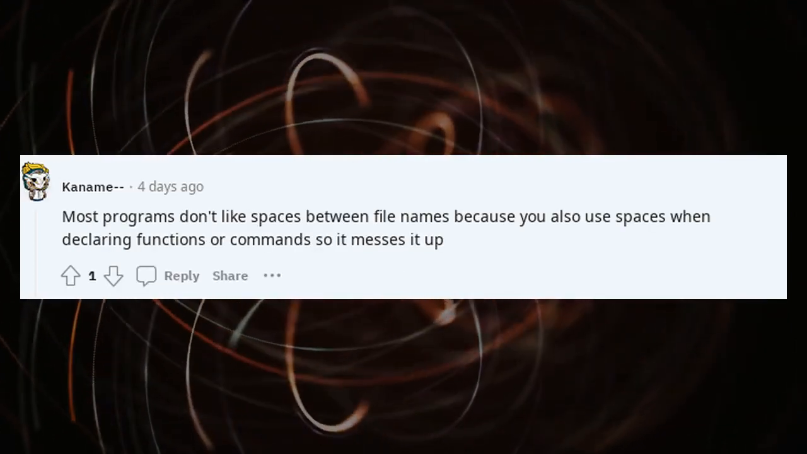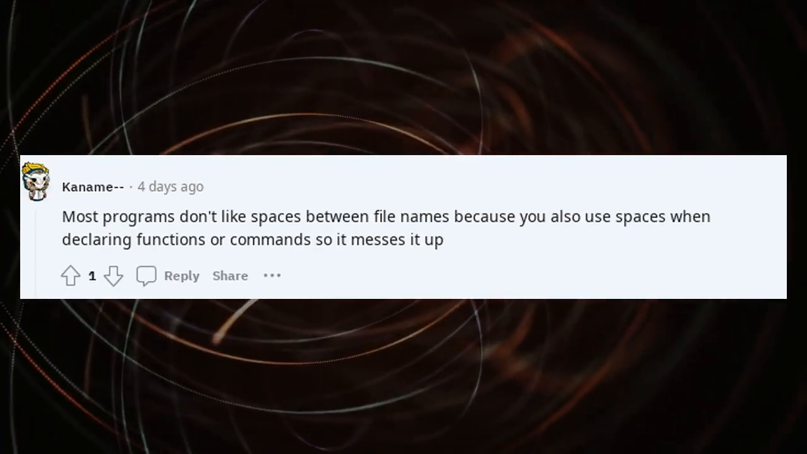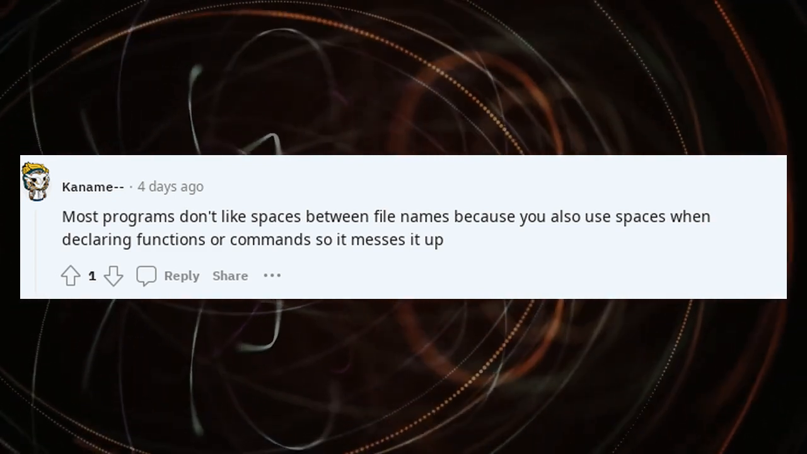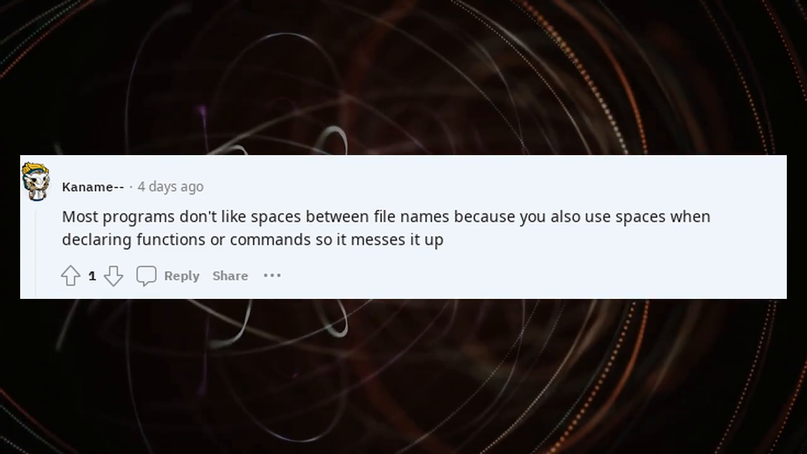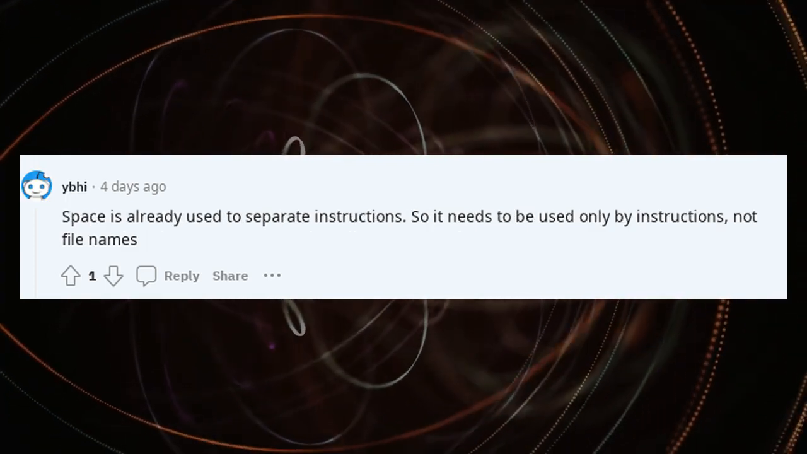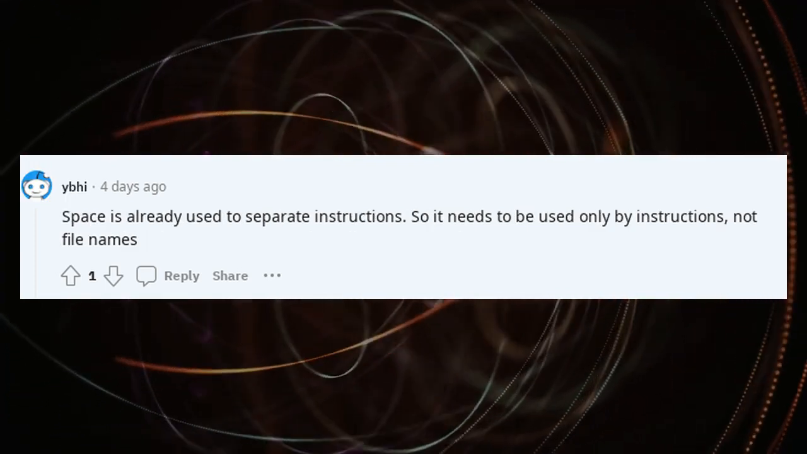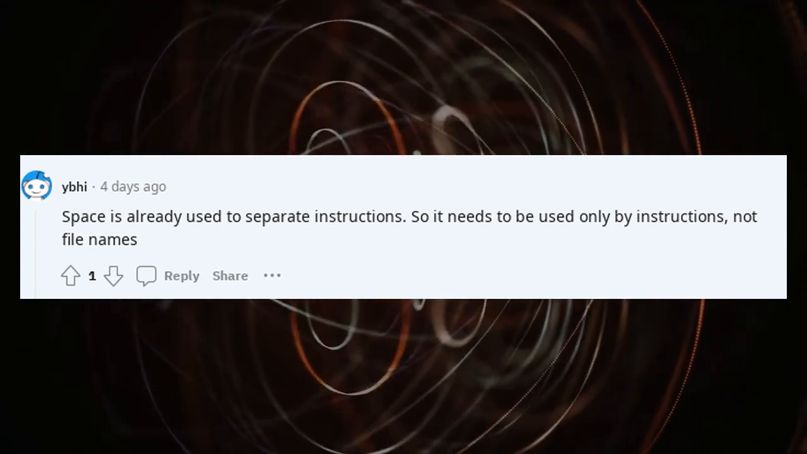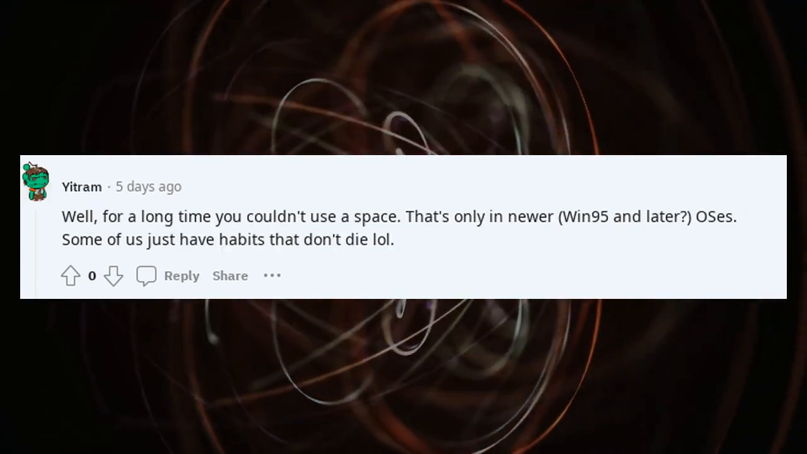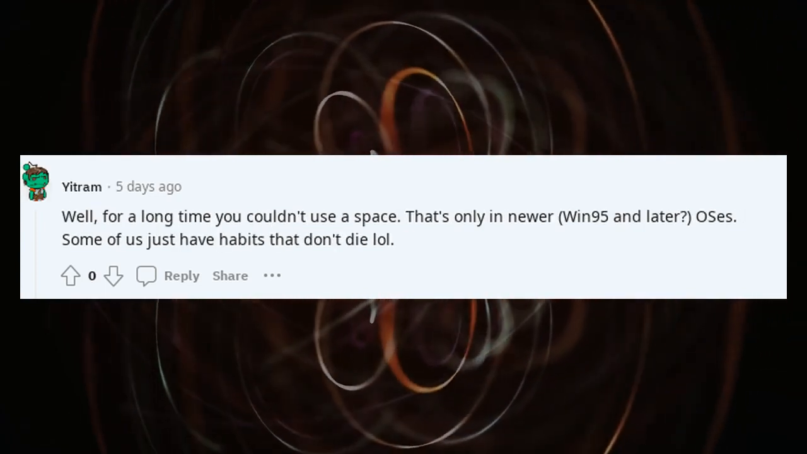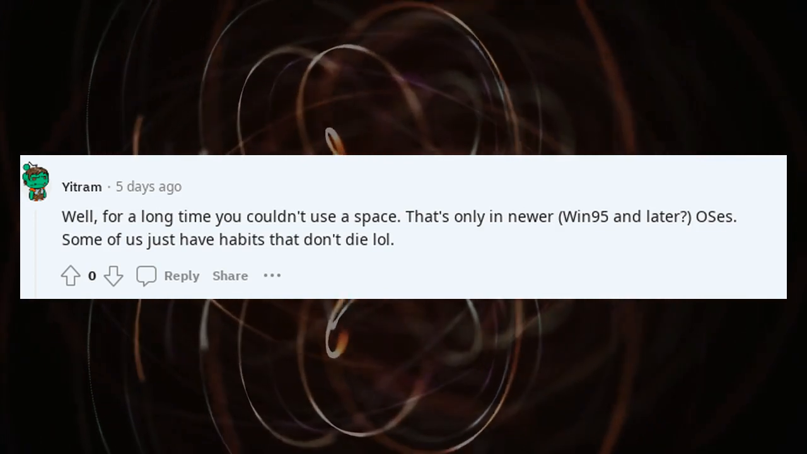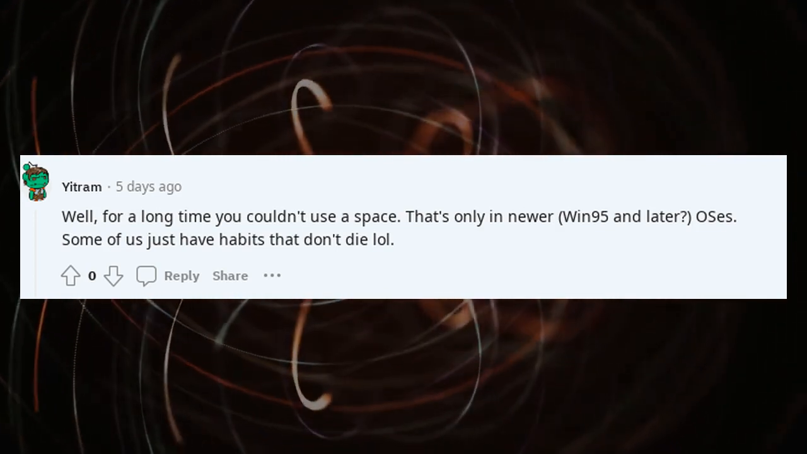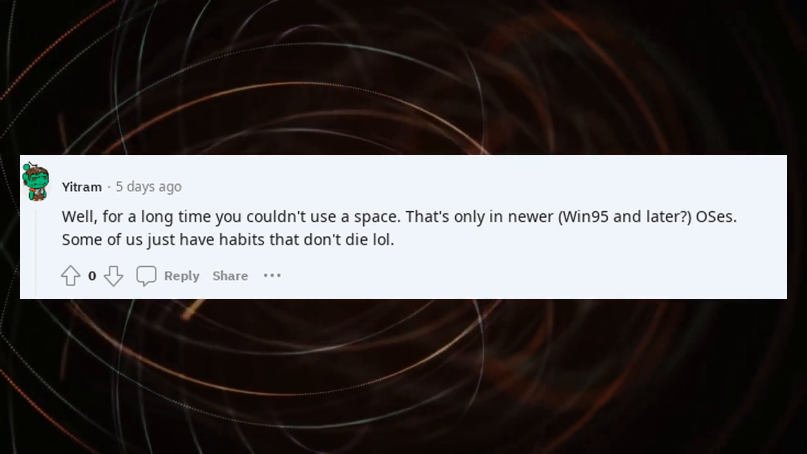Most programs don't like spaces in file names because you also use spaces when declaring functions or commands, so it messes it up. Space is already used to separate instructions, so it needs to be used only by instructions, not file names. Well, for a long time you couldn't use a space. That's only in newer Win95 and later OSes. Some of us just have habits that don't die, lol.